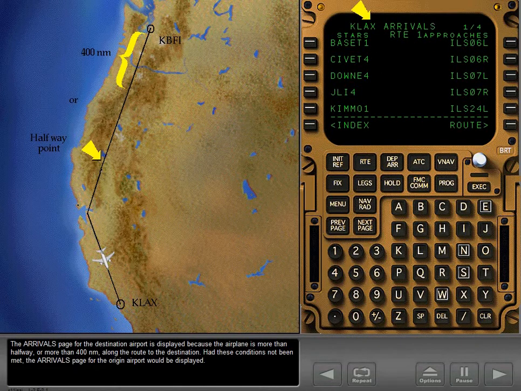The Arrivals page for the destination airport is displayed because the airplane is more than halfway or more than 400 nautical miles along the route to the destination. Had these conditions not been met, the Arrivals page for the origin airport would be displayed.